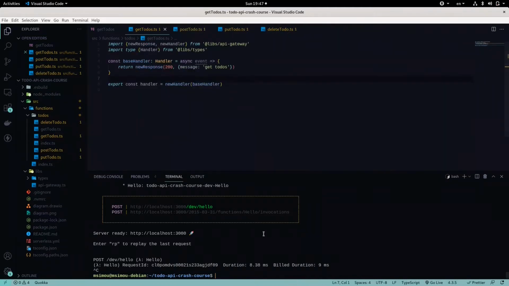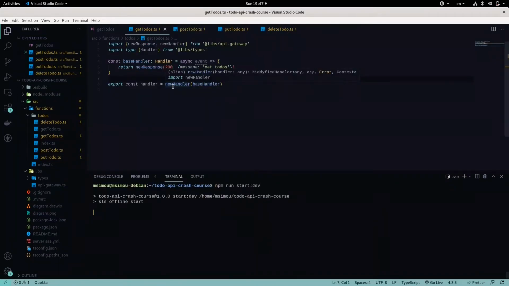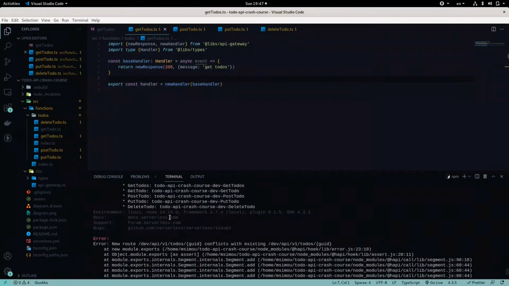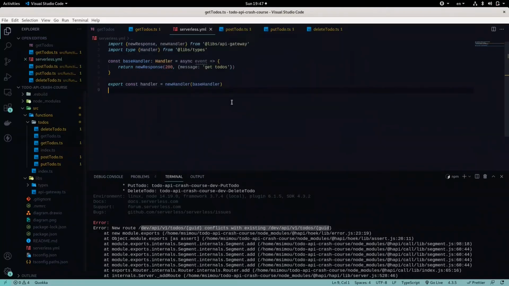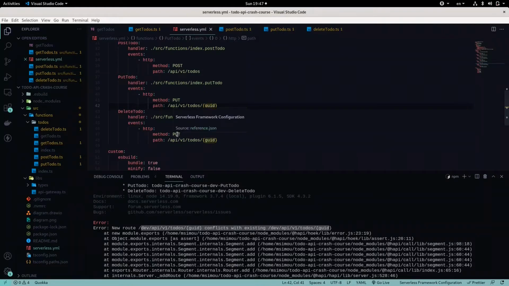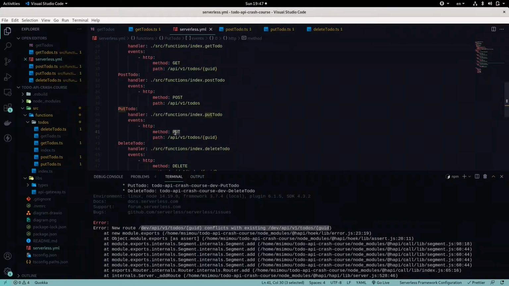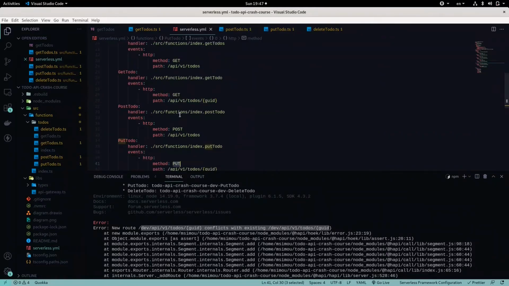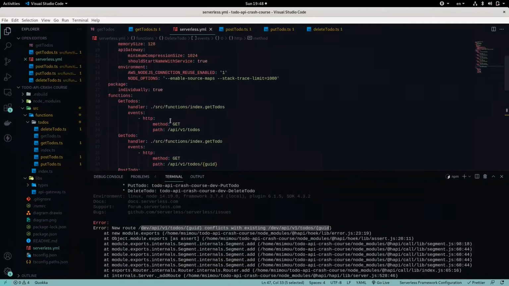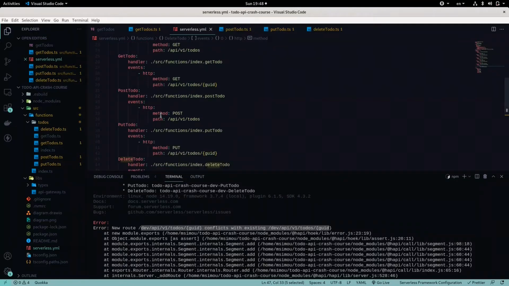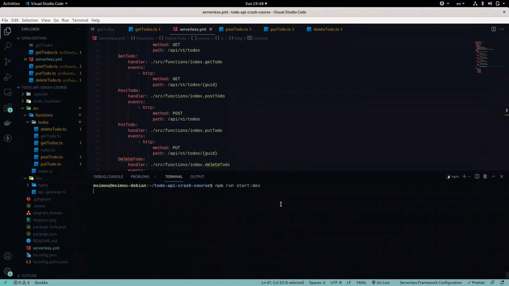So now let's run the API, and also we can test our collection. We see that we get some issues, and there is some conflict with our routes. If we go into our serverless, we see that there is a conflict between the put HTTP method and the delete to do, which was also using the put. So I have to do to delete, and let's review again what we have to avoid any similar issues.